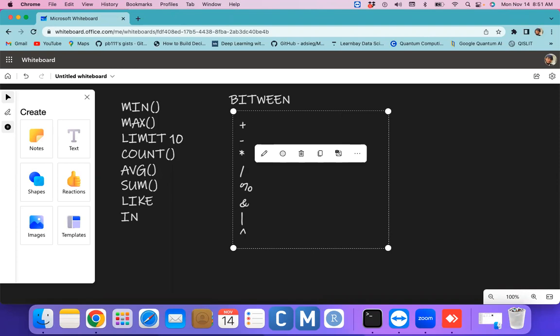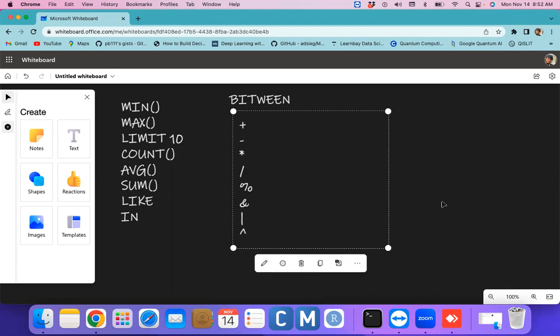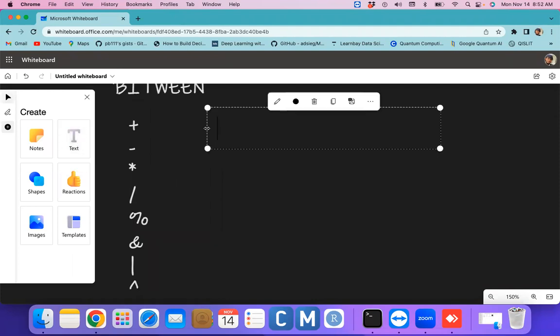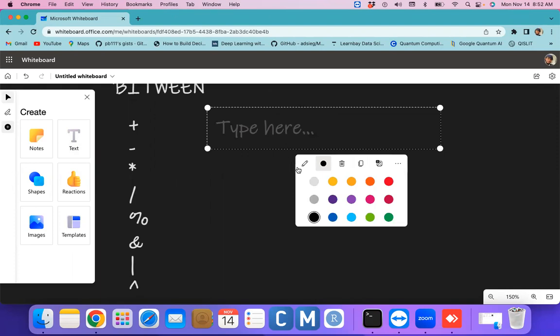These are the arithmetic operators or bitwise operators. And you already know these things in the Python programming language, yes or no?